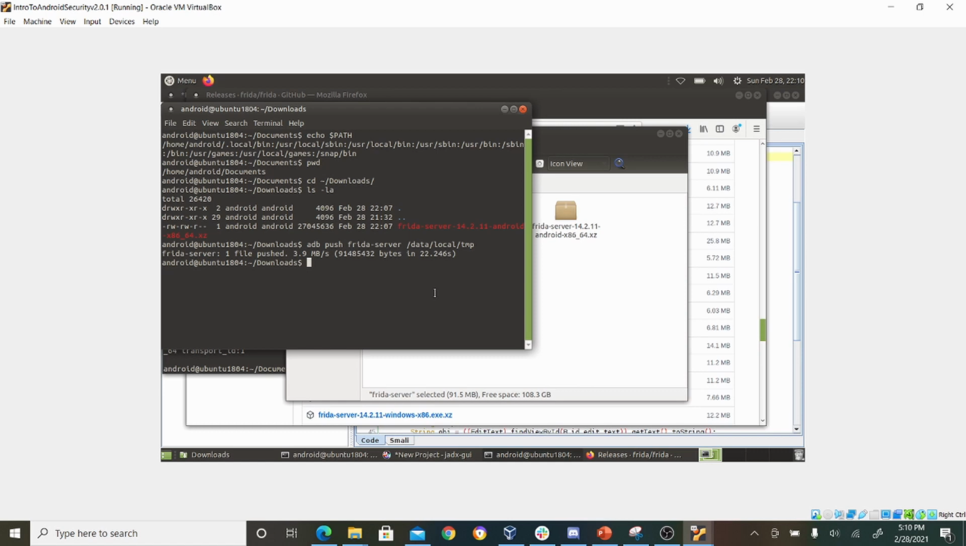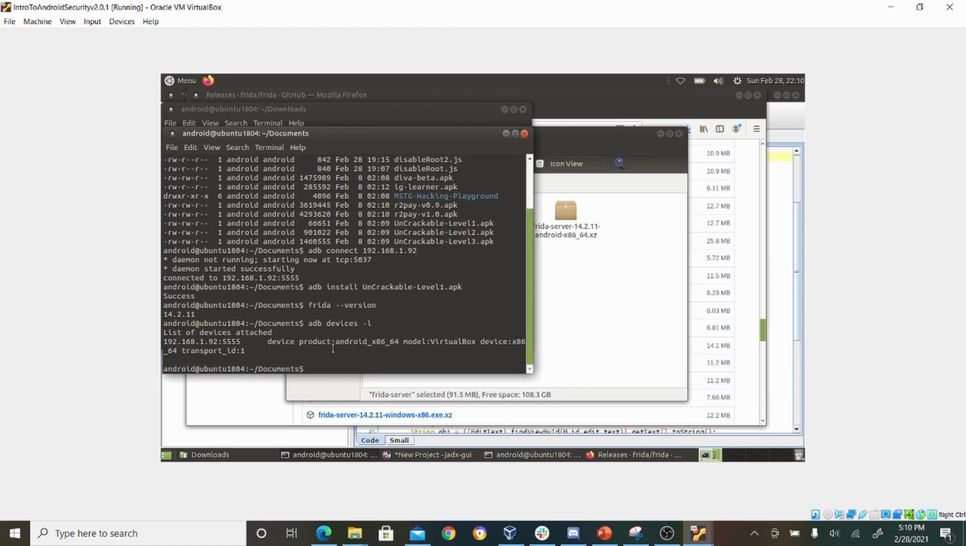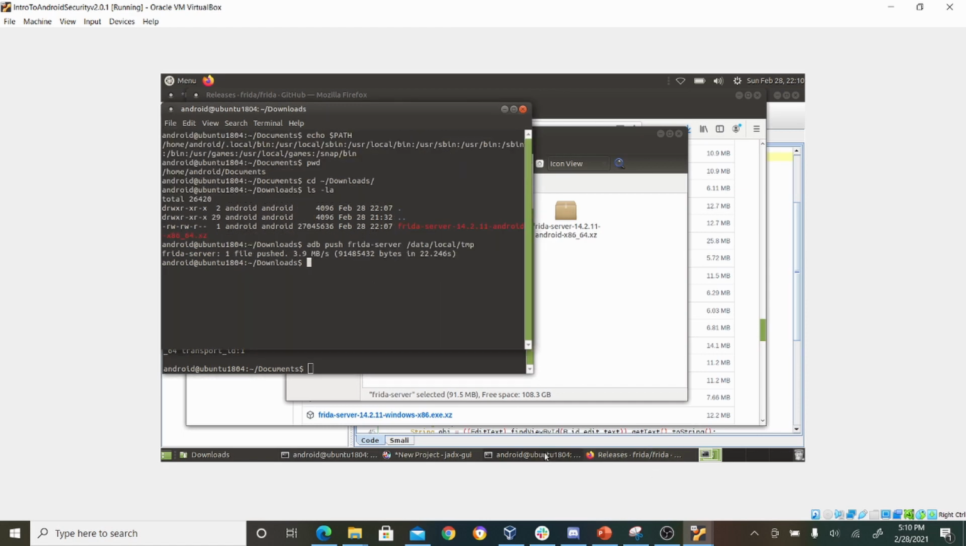Well, we need to activate some things in the ADB. So first, we're going to say ADB root. What this does is start ADB as root, because we're going to modify the Frida server file and we need to be the super user to do it. Next, we're going to say ADB connect 192.168.1.92. So we're going to reconnect back to our Android emulator.